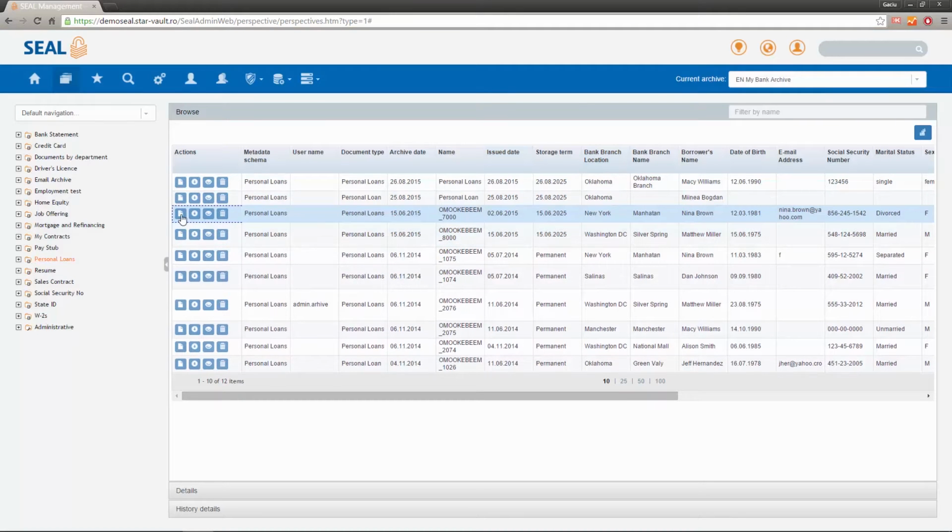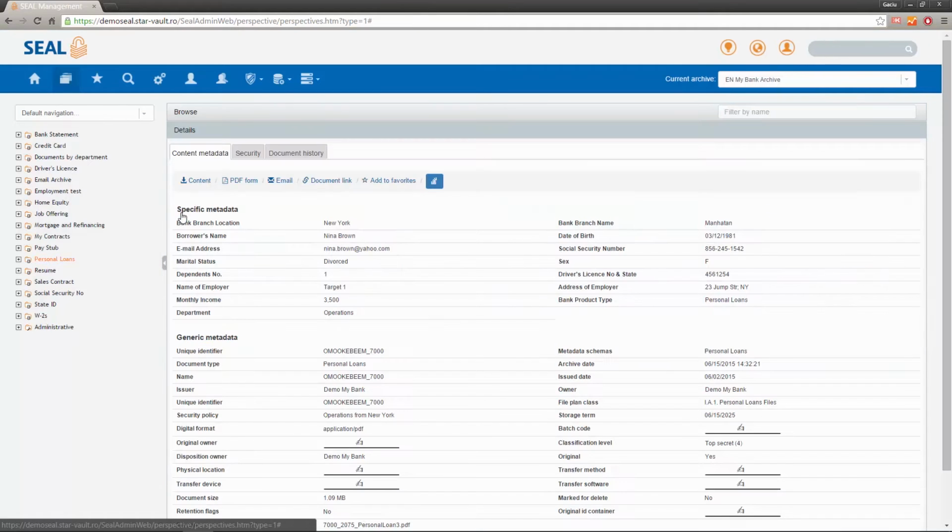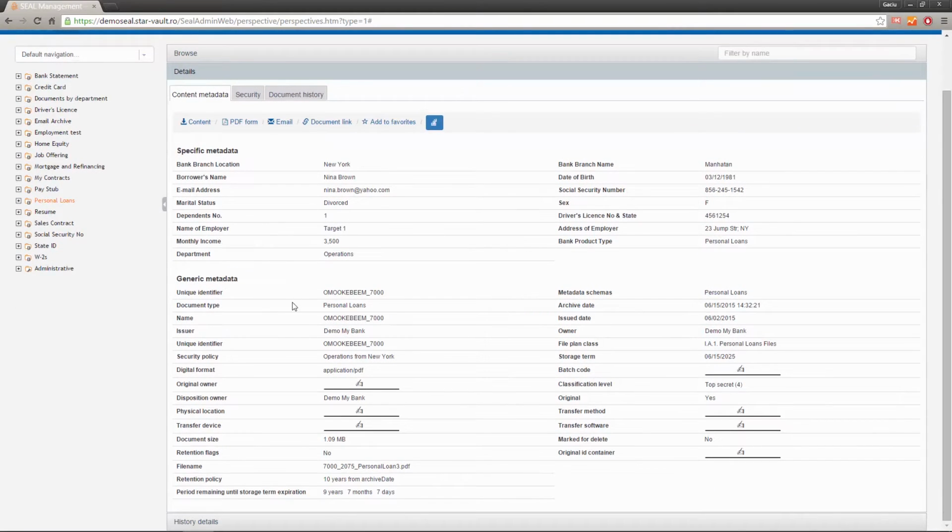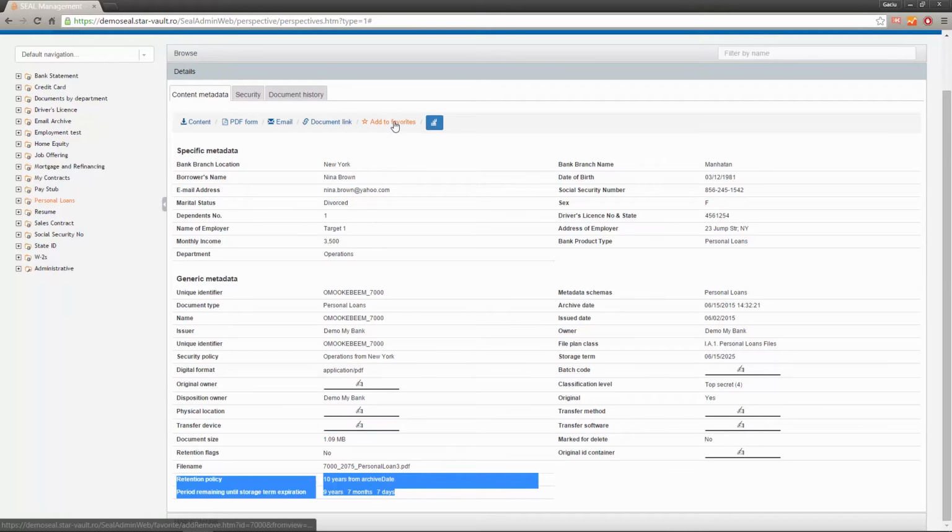In the document properties, you can see the metadata defined for the document. Defining a metadata schema is a simple, 5-minute process that can be done by the application administrator using the application interface. You can see the retention set on the documents as SEAL offers retention management, and you have additional functionalities such as adding documents to favorites, sharing a document by sending it via email, by sending the link to the document, or by adding the document to a collection of documents. You can also download the document or the associated metadata using the Content Download and the PDF Form button.